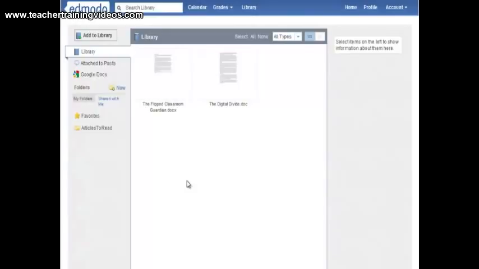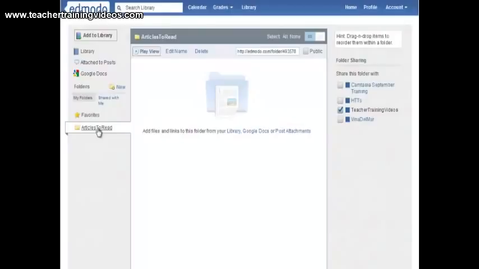And now what we can do, I think I'm right in saying, is click on here and begin to add some files to go up into that library. Now I can add Google Docs, I can post attachments, or I can add from the library.